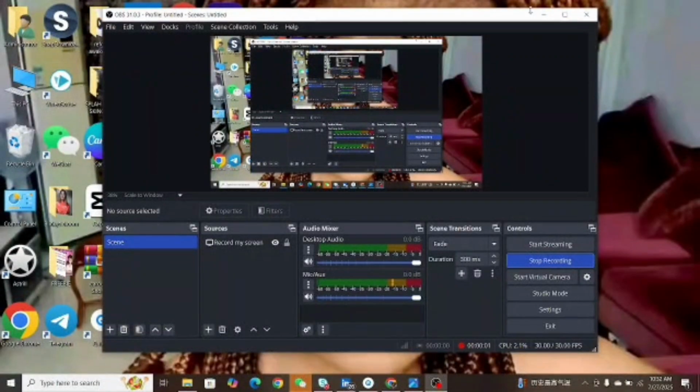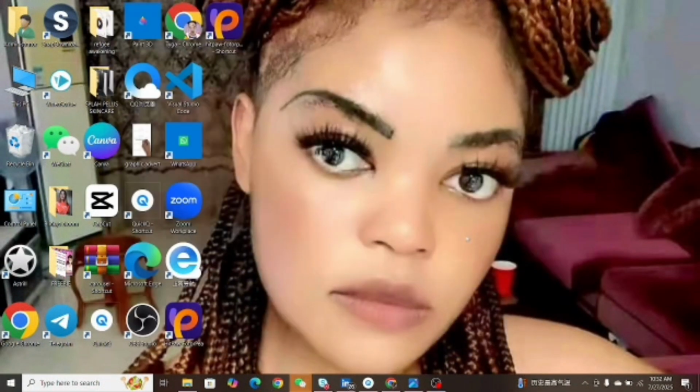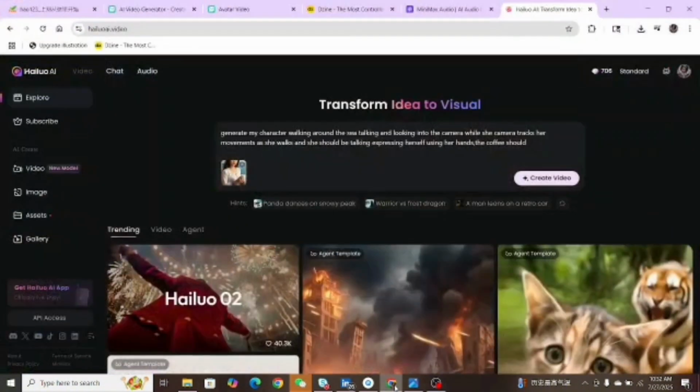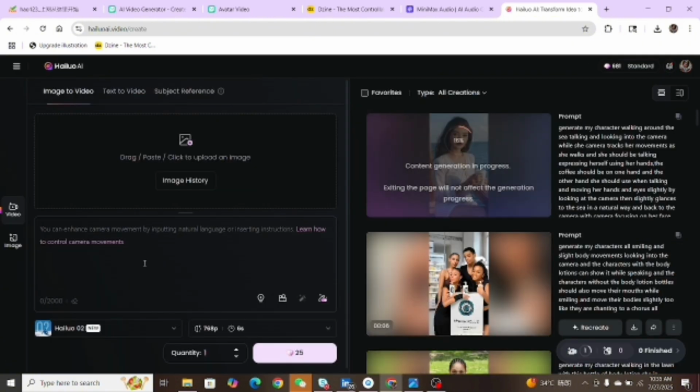Generating a long form video, we always start with the basic step, which is taking our photo to Hailou AI. Hailou AI is going to generate us a 5 to 6 second video. And after Hailou AI generates that video, then we are supposed to take this video and try to turn it into a long form video.